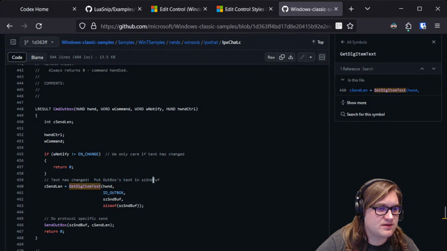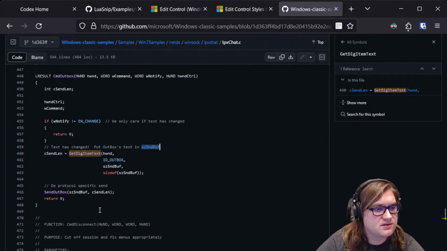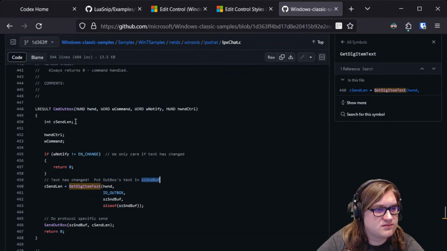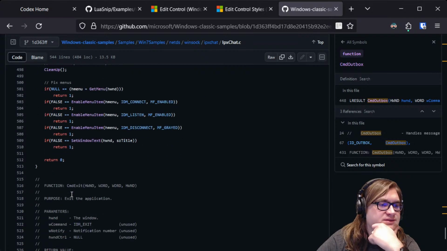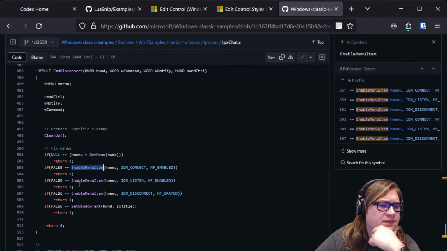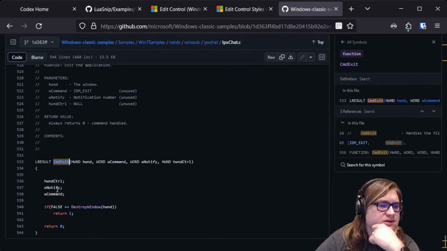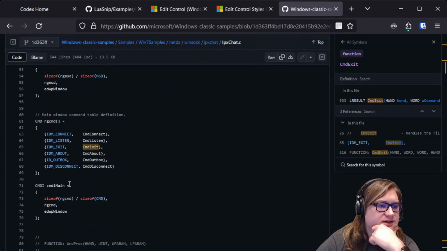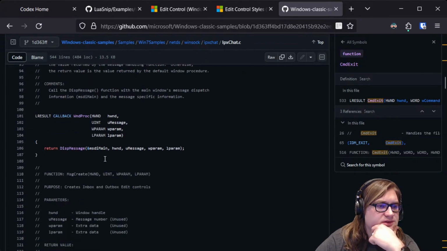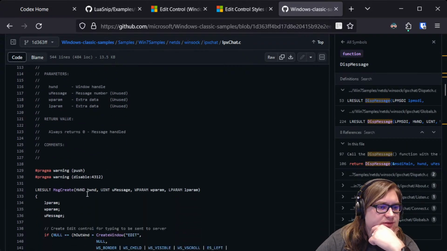Text exchange, put text in send buffer. Send buffer? This is probably the one where the message goes in. Enabling and disabling menu items based on state. Command exit. Let's go back here again real quick. WndProc. Display message.